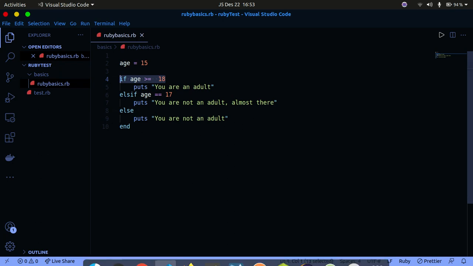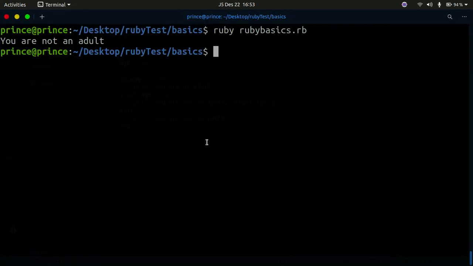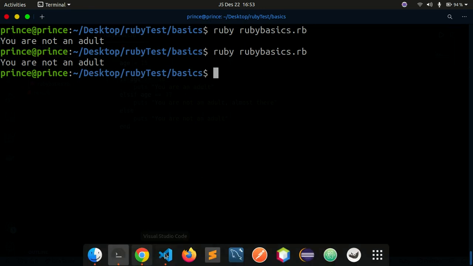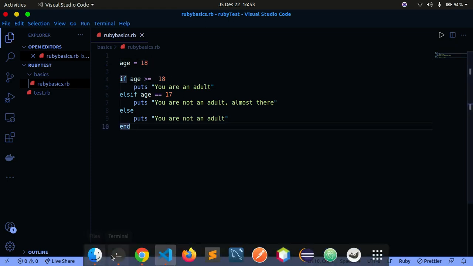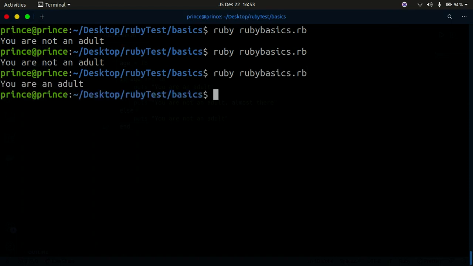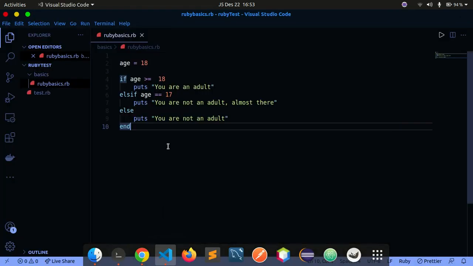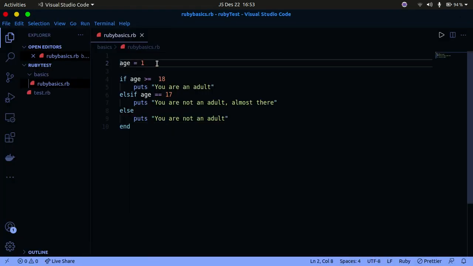Else, you're going to print you are not an adult. So let me just run the code again, and you can see you are not an adult because this failed and this failed. Let me change the age to be 18. So this is going to be true, and this is going to be printed: you are an adult. So let me go back to the terminal and run the code again, and you can see you are an adult.